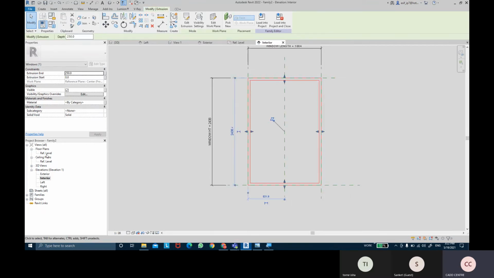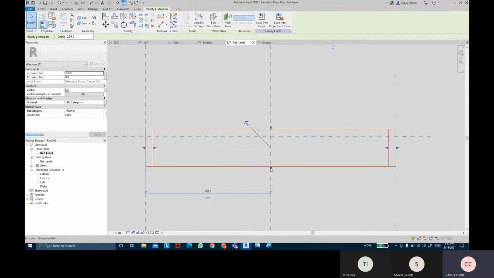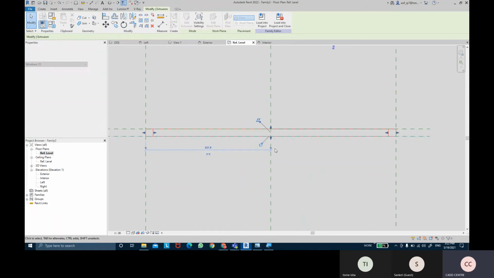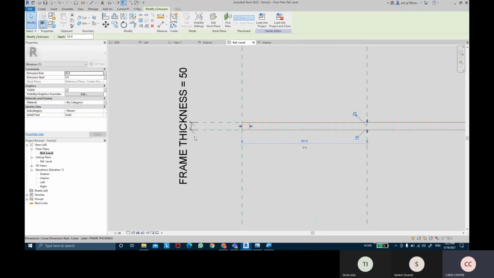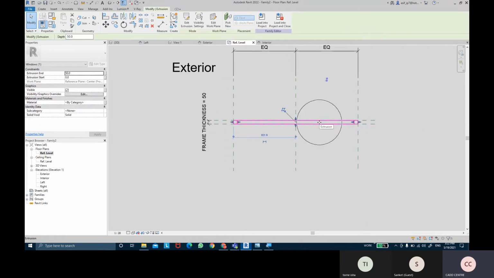and then hit finish edit mode. Finish this off. And now if I look at it from the plan view, meaning from the reference level view, this is slightly extending, so I'm going to drag this arrow and drop it to here, and I'm going to lock it so that the frame thickness measures 50 mm only. So that's the frame, the window frame.